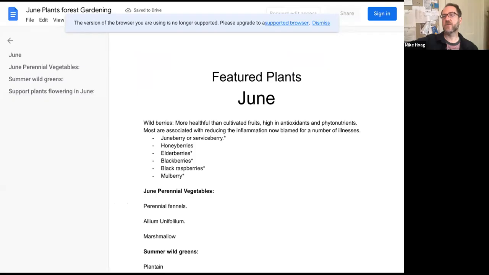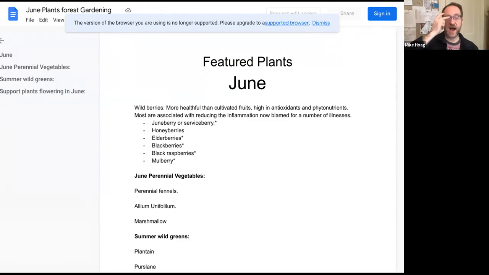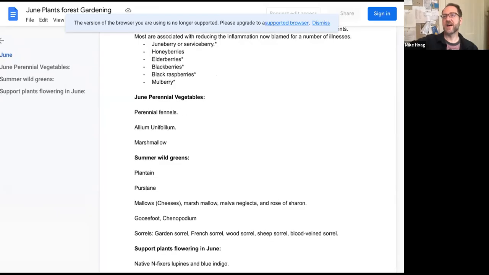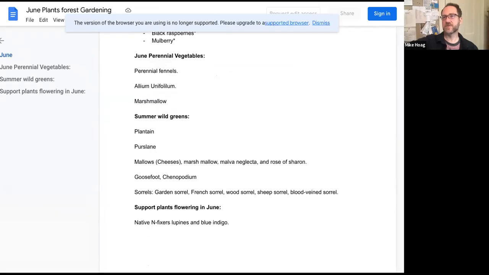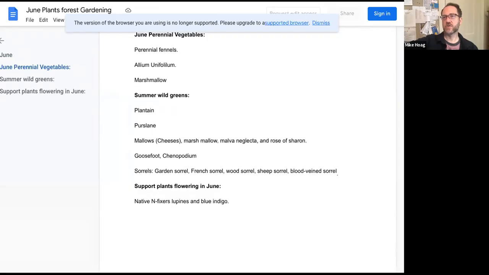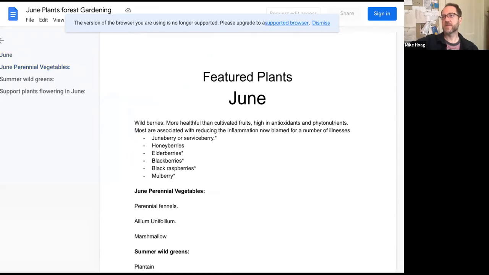Featured plants. So every month that we meet in the summer, we have featured plants. So I do this class on zones every June with my local crew, with my local group. And it has a list of some plants that we'll taste in the garden because they're ready. And it always has perennial vegetables for the season, and summer wild greens. So it has a list of foraging plants and we identify them in the garden.